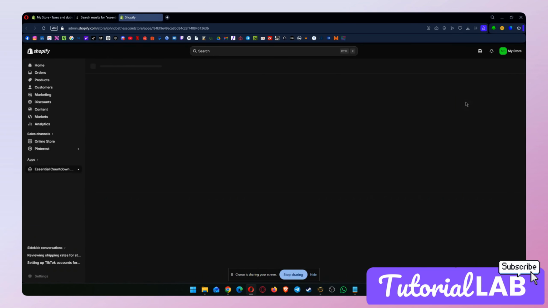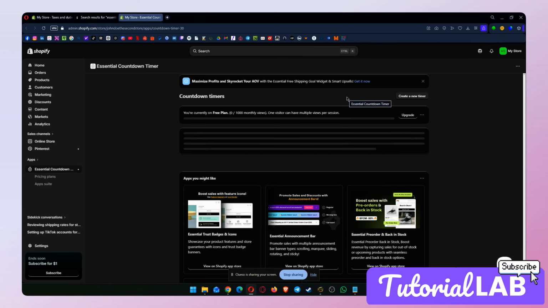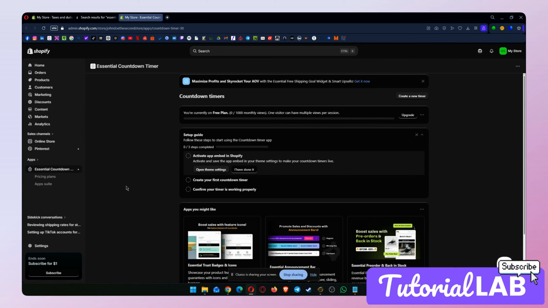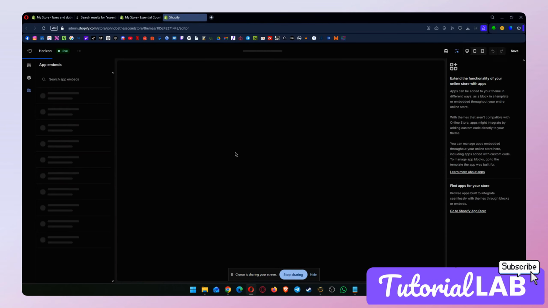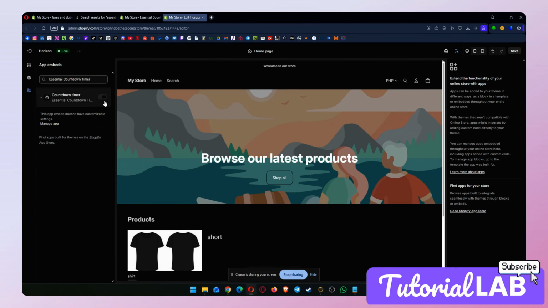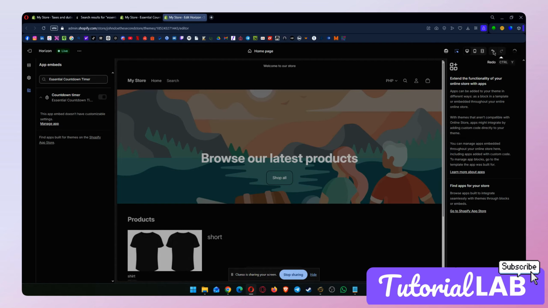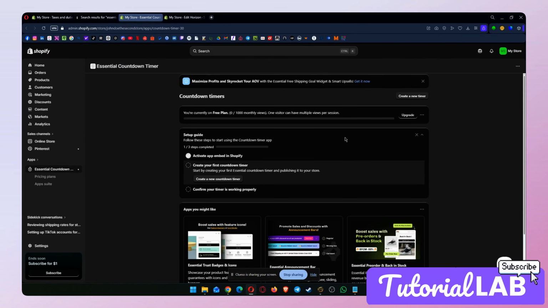The app will now install in Shopify. There may be some verification and installation steps. When it's finished, click Open Timer Settings. After that, make sure the timer is enabled. Now, click Save. Next, we go back to the Essential Countdown Timer, then click Create a New Timer.